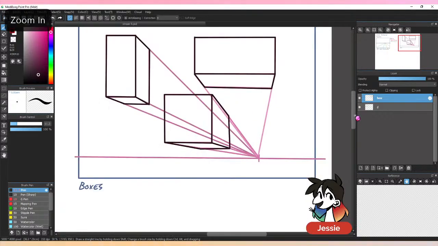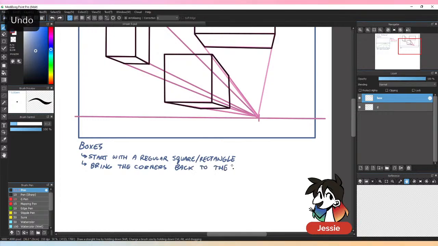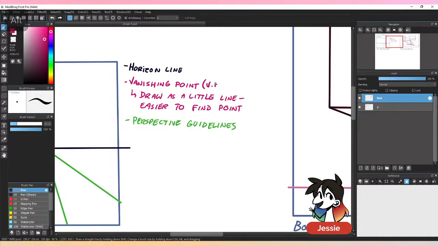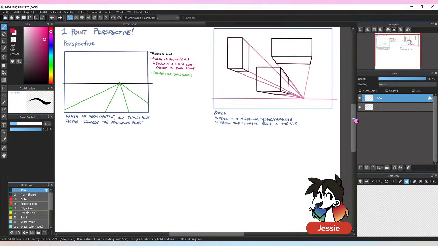So with boxes, let me write the process down here. Start with a regular square or rectangle. Bring the corners back to the VP. Vanishing point can also be called a VP. I'll write that down here. So you can also call your vanishing point your VP. Just makes it a little bit easier. So that was what we got for boxes.